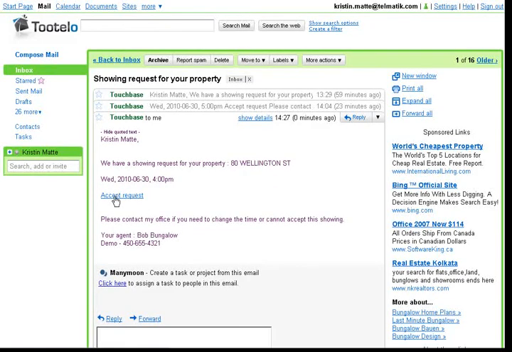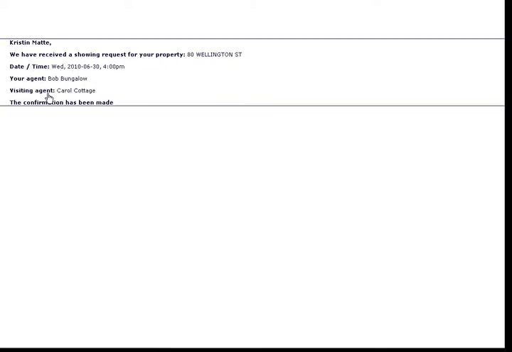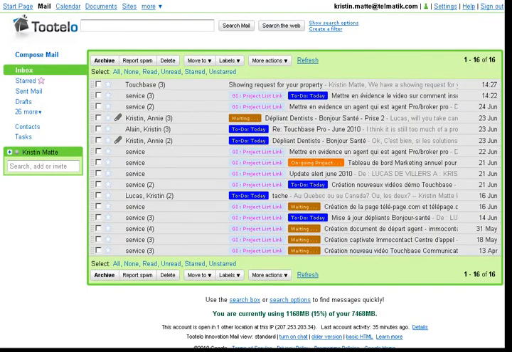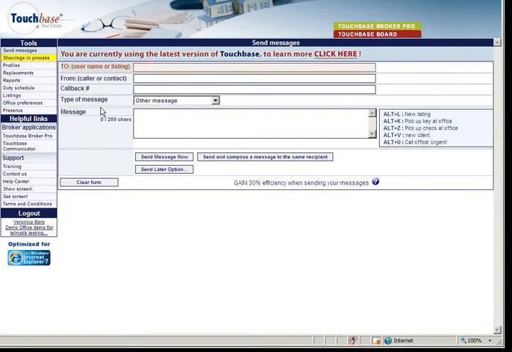But if I can actually accept it, it automatically pops up a little window, and it confirms that information, and I'll just click on Confirm. And that's a really handy way of confirming showings. So what I'll do is I'll head back to my showings in process window here.